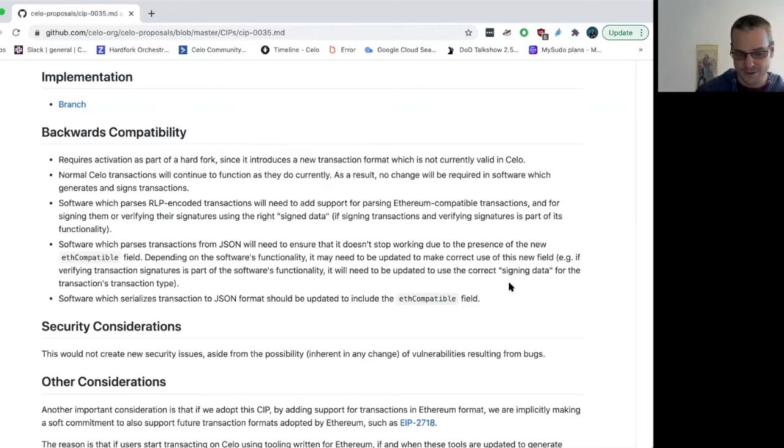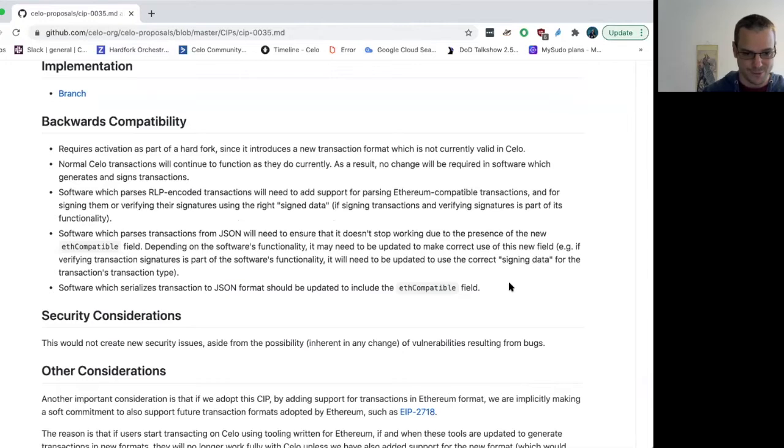And the reason is, well, if we're adding support for Ethereum tooling like MetaMask or other wallets, if they implement a new standard and they start signing transactions like that, then we want that to also work for people who are using it to transact on Celo.